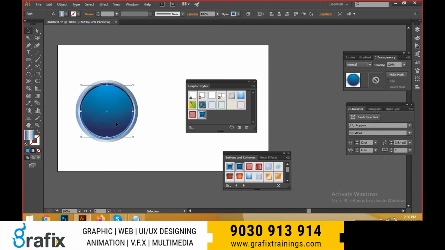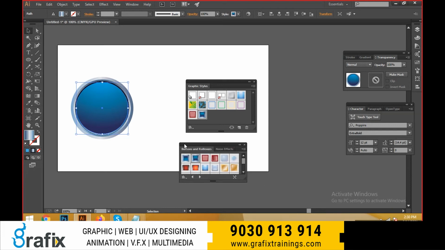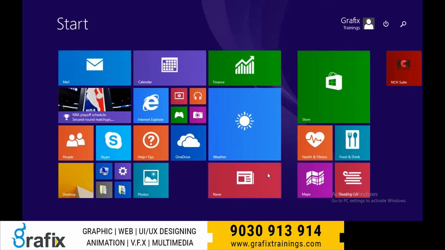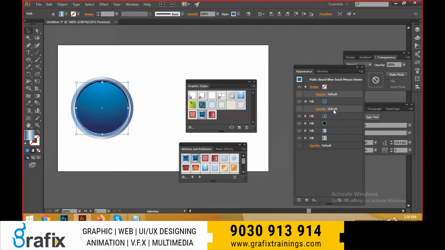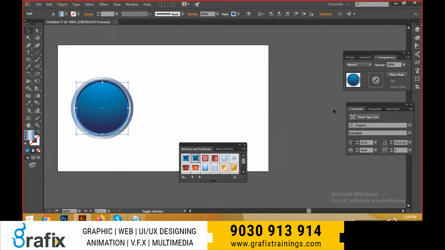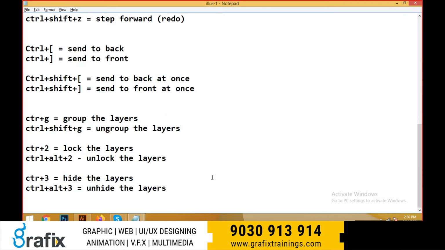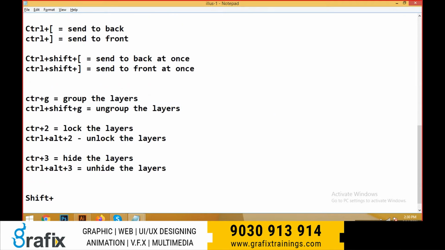Okay, nice. Sir, how can I edit this effect's settings? I just applied an effect here, but I would like to edit that effect. And the shortcut is Shift F6 for the appearance palette. Shift F6 for appearance. This is the shortcut. Please note it down. Step 6, appearance palette for effect settings. Please note it down, guys.